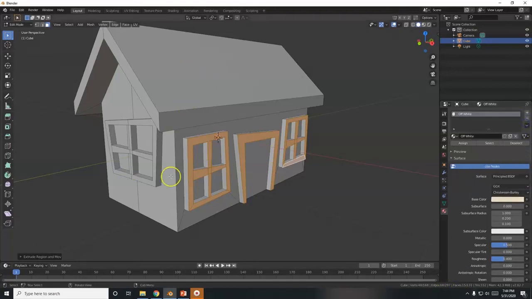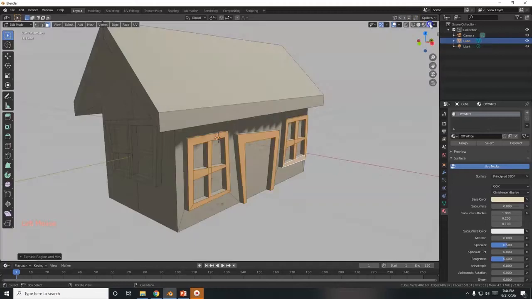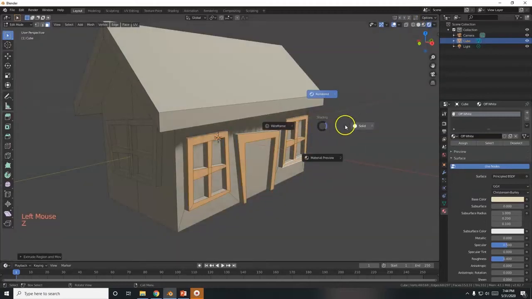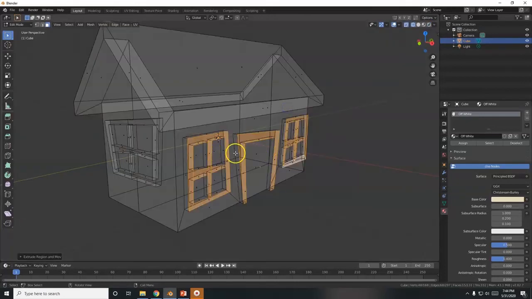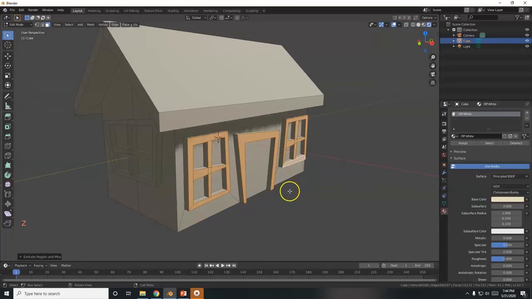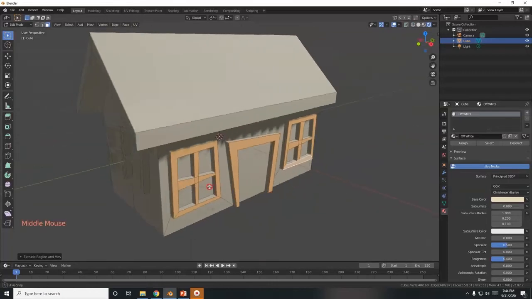All right, so now it's colored that color, but I can't see it. I have to change my viewport shader. There are the four viewport shaders. I'm going with render, the one right here on the far right. I can also hit the Z key and select render up here. There we go. Earlier I was on solid, and also on wireframe, see-through. So let me go over here to render. There we go. Cool, so it made the whole house that color.